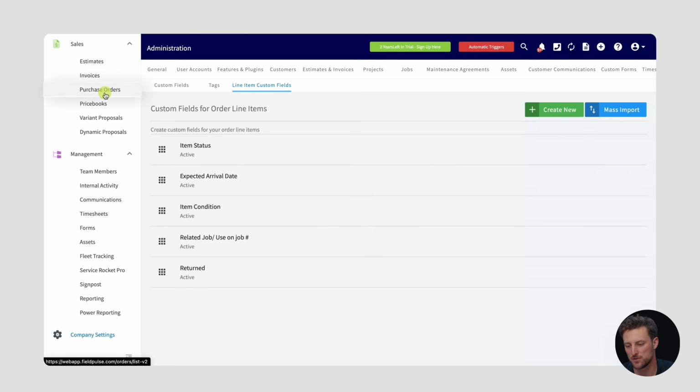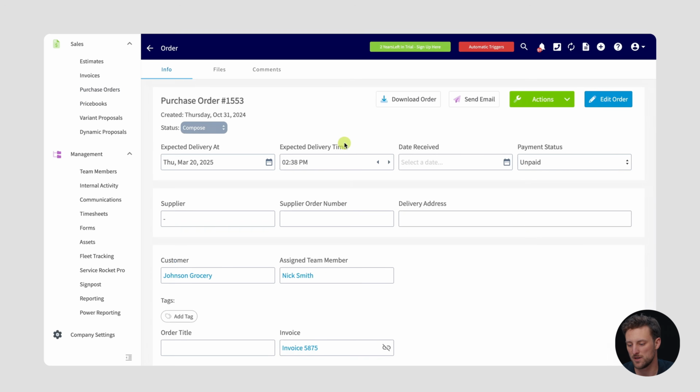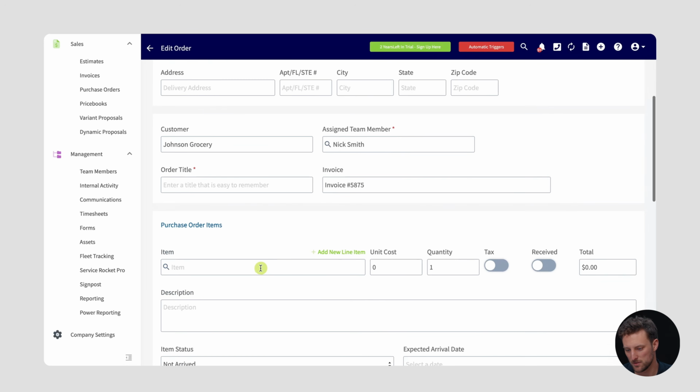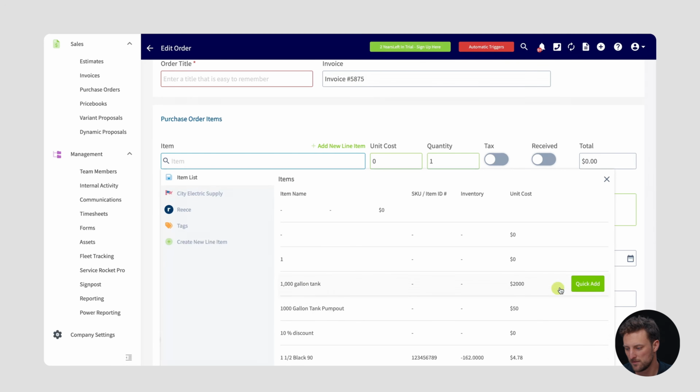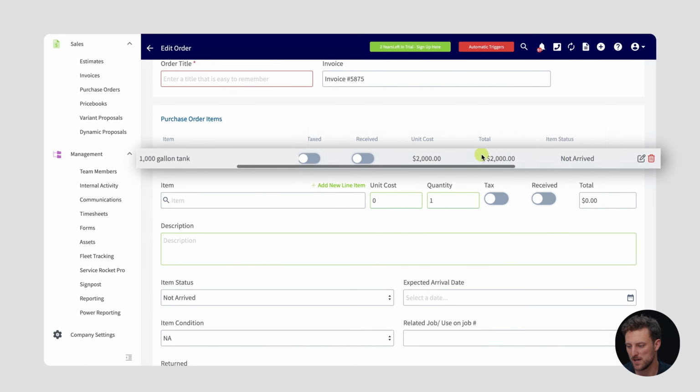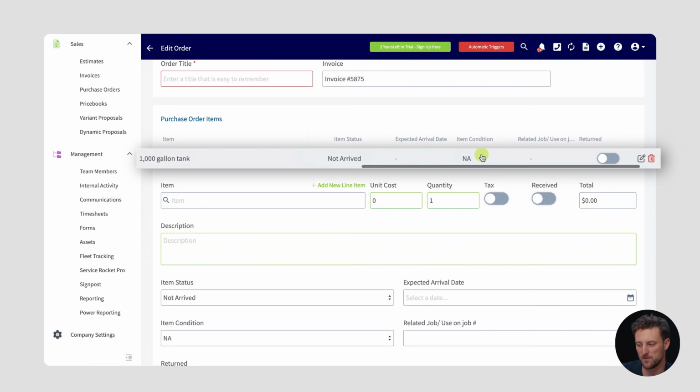So if I go to one of my purchase orders, click on one here, I'll just go ahead and add some items on one of these so you can see the purchase order line items. I'll add this water tank. You'll see here if I scroll to the right, not only do we have the basic information like unit cost, here are all those custom fields for me to fill out.